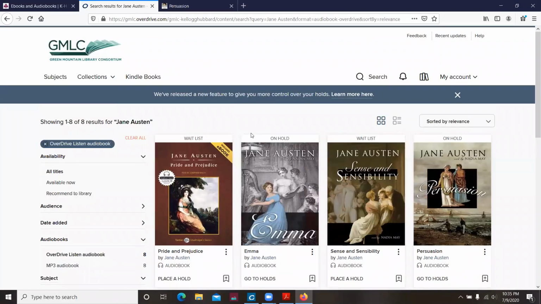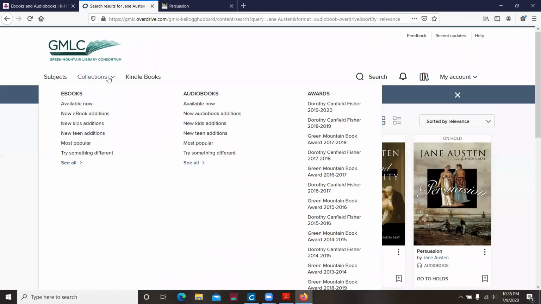If I want to browse collections, I can do that by clicking on one of these options here. So I can look at specific subjects, or I can look at particular collections. Under collections, I can see just what's available now, I can see just what's new, or I can look at particular reading ages, and I can also look at particular award-winning books.